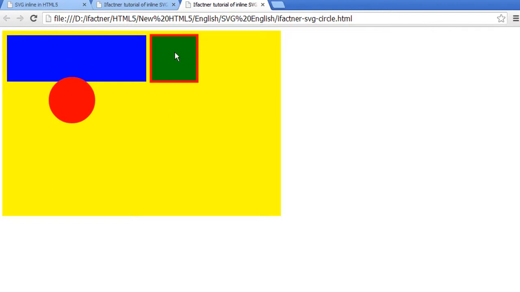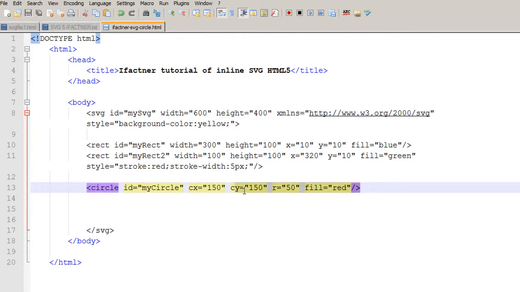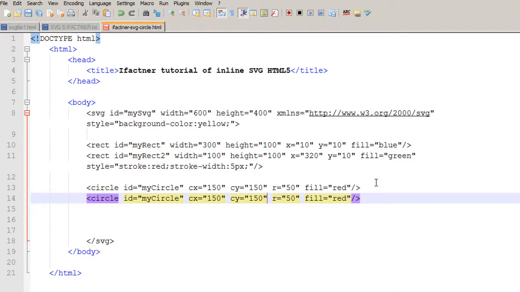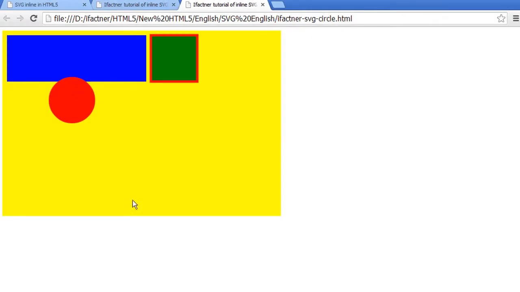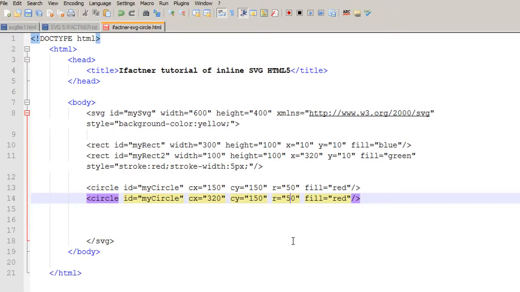In the same manner as we created our rectangular border, we can make the border of our circle. I just copy and paste my circle code, and now I say that I would like to start my circle at 320 pixels on the x-axis, and on the y-axis I would like to start it at 150 pixels, and I would like the radius of my circle to be 70 pixels.